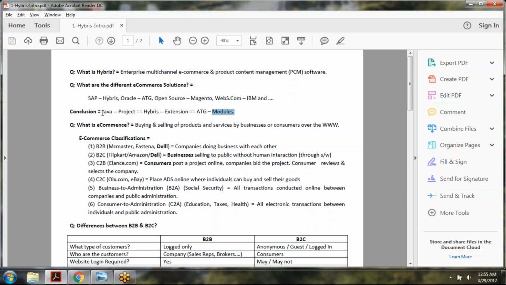So if you see here, in Java, if you want to write some code, you create the project and write the code inside the project. But in the case of Hybris, you create an extension, or you will have an extension, and there you will write the code. In ATG, you will have modules. Inside the module, you will write the code. Okay, so in Hybris, whenever I say extension in the coming days, you just visualize that it's like a Java project. Okay, that's it.